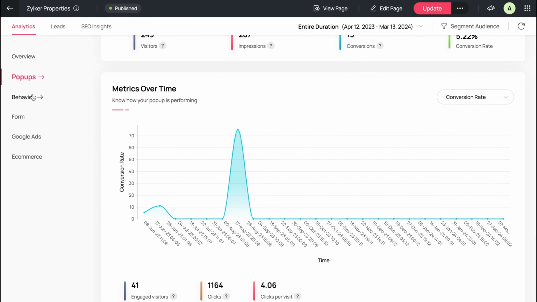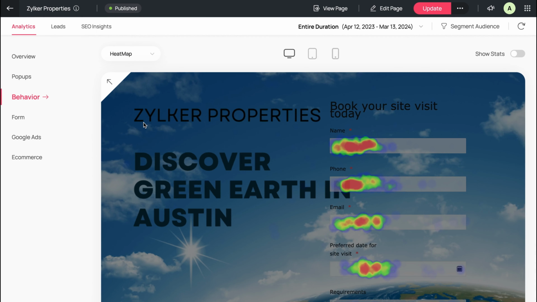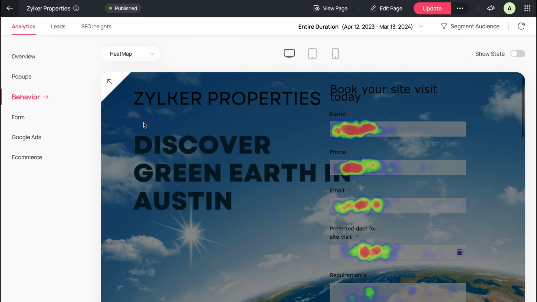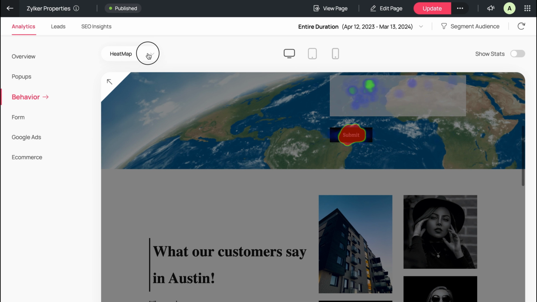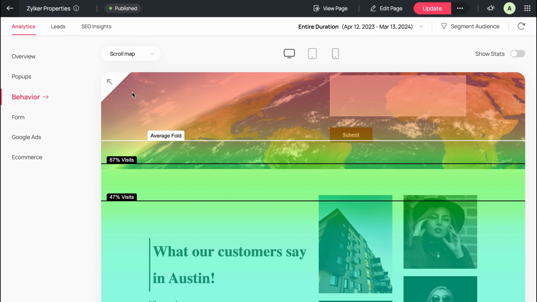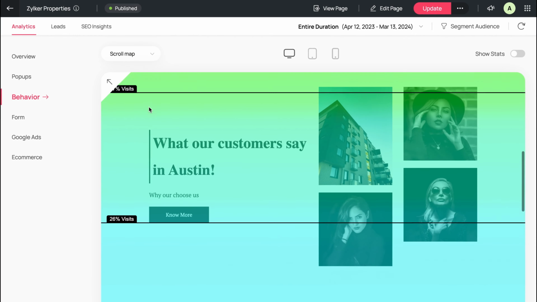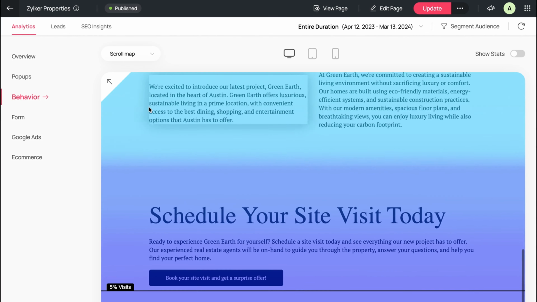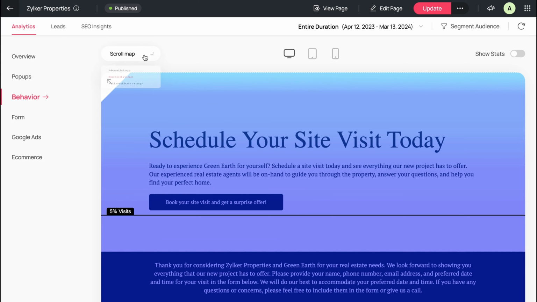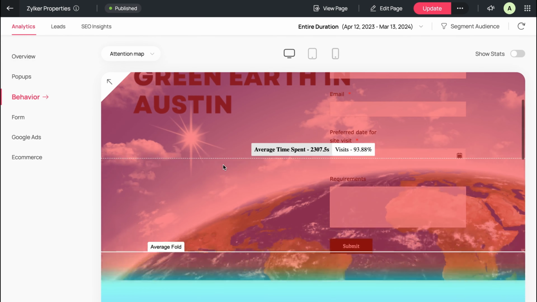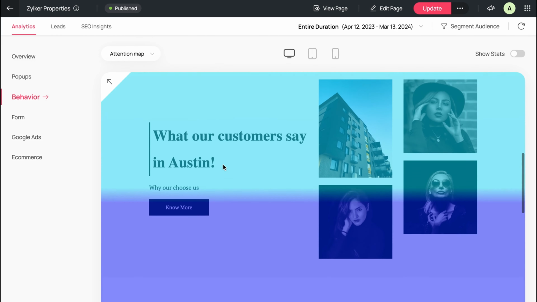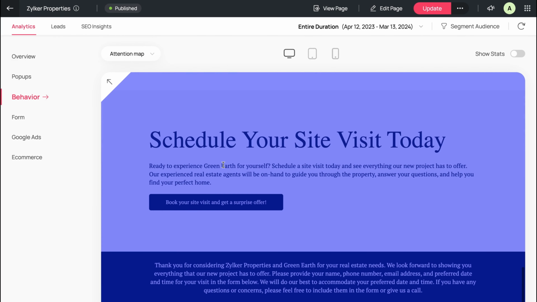Then we come to an important part of landing page analytics called behavior analytics. Here, you can clearly see how users are interacting with your landing page, where they are spending more time and where they are not spending time. You can also see their scrolling behavior with a scroll map and the average time spent in each landing page element with the attention map. By analyzing the user behavior, you can get great insights for your event landing page strategy.